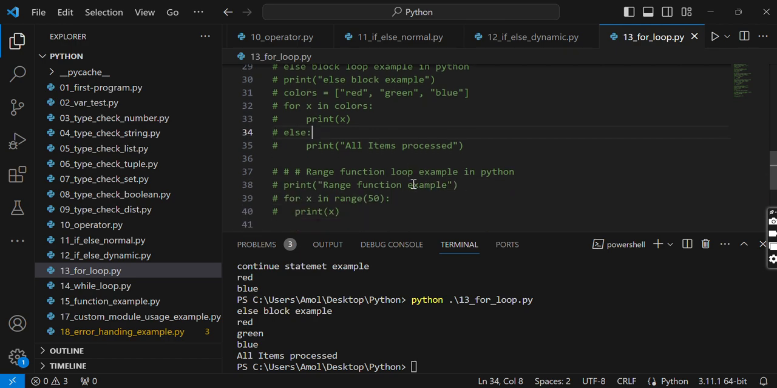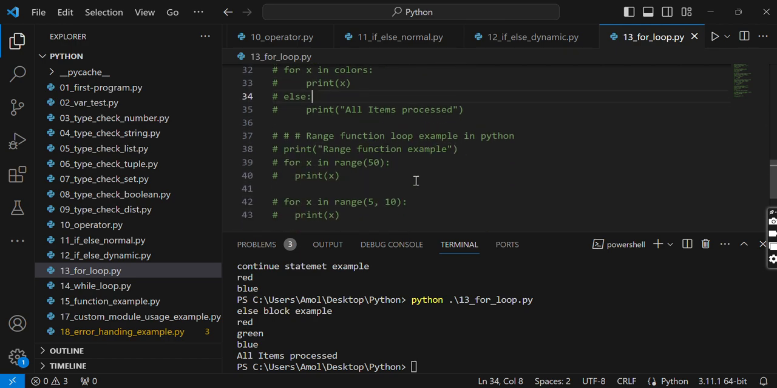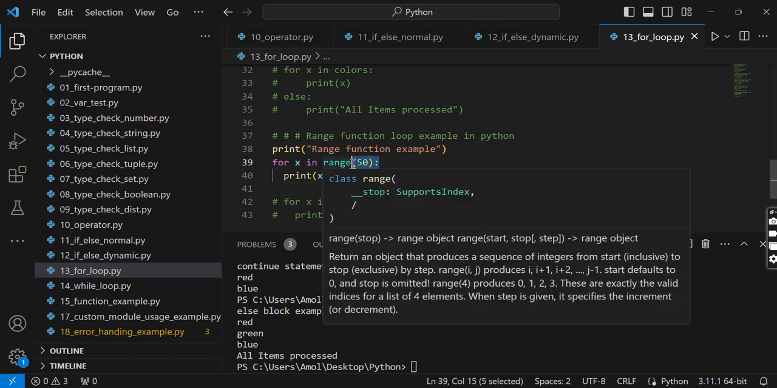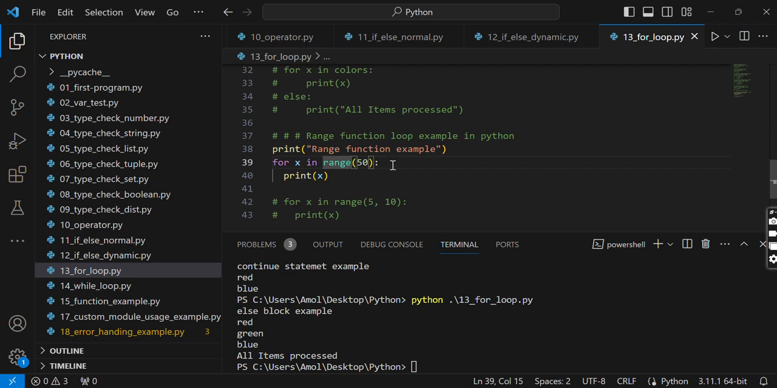Okay, great. Now the next thing is the range function. Range function is a very simple one. When you say range, it is supposed to iterate this many times. Let's say you simply give the number 1 to 50. It will start at 1 and end at 50, so 50 iterations will happen.